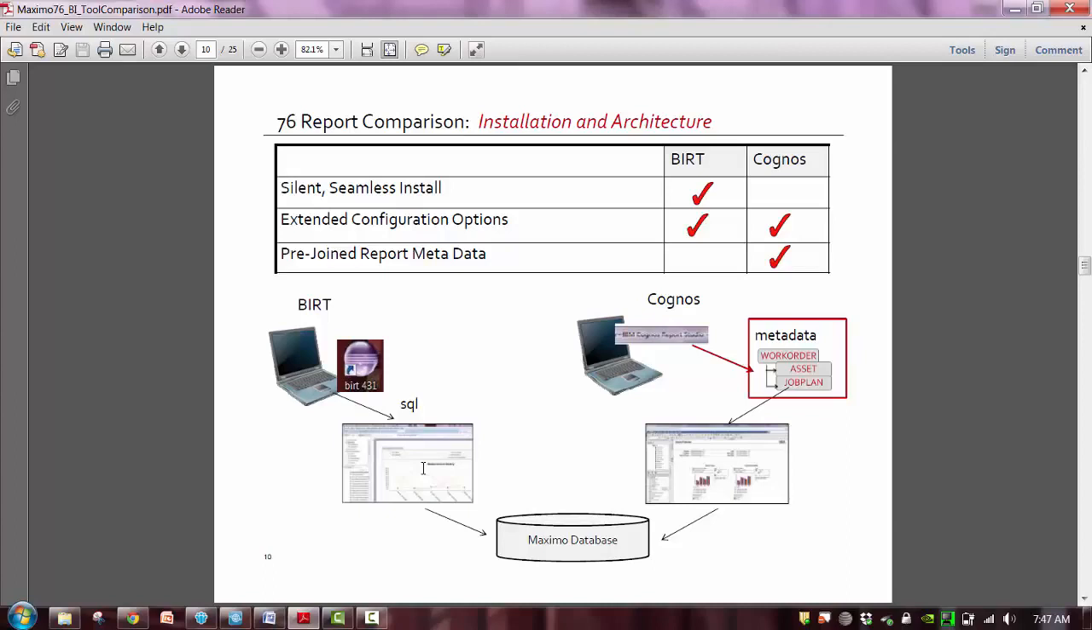Cognos is a separate installation. You have to install Cognos, and once that's installed, you need to configure Maximo and Cognos to work together. You do that by defining system properties and endpoint values in Maximo, and by defining things like namespaces and data sources in Cognos. For extended configuration options, those are available both in Bert and Cognos.